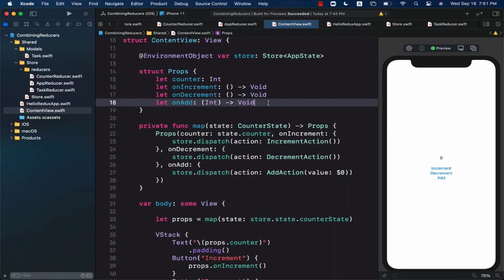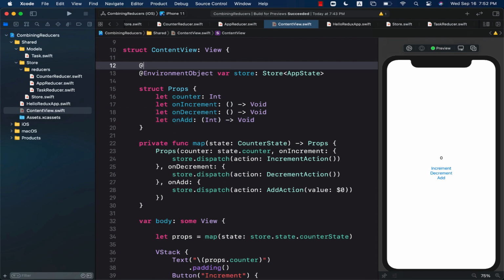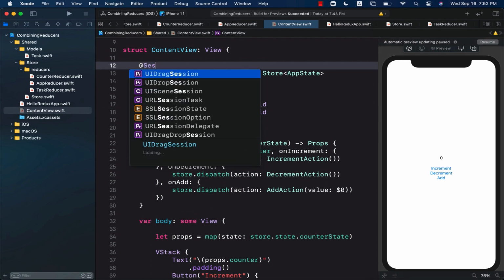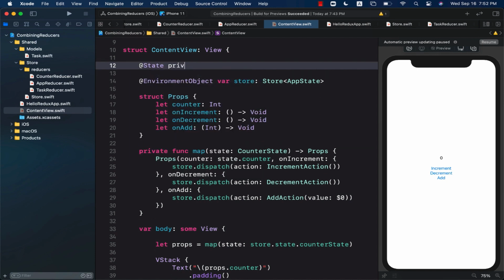All right, so in the last lecture, we implemented the task reducer. Let's go ahead and create a view where we can add an actual task. I'm going to go ahead and start by creating a state variable, and this will allow us to open up a presentation sheet in a modal. So I'm just going to call it isPresented, Boolean, and we will initialize it with false.